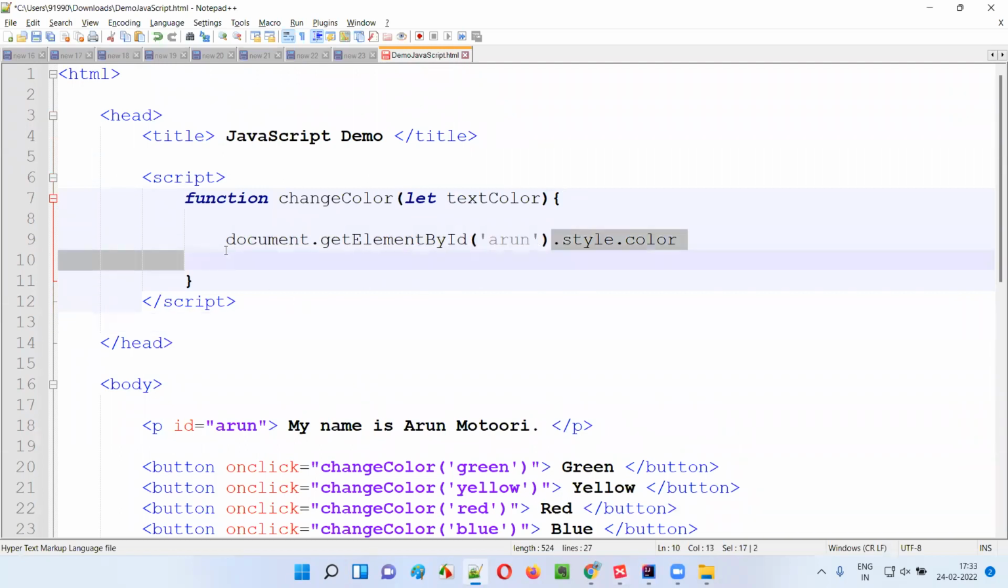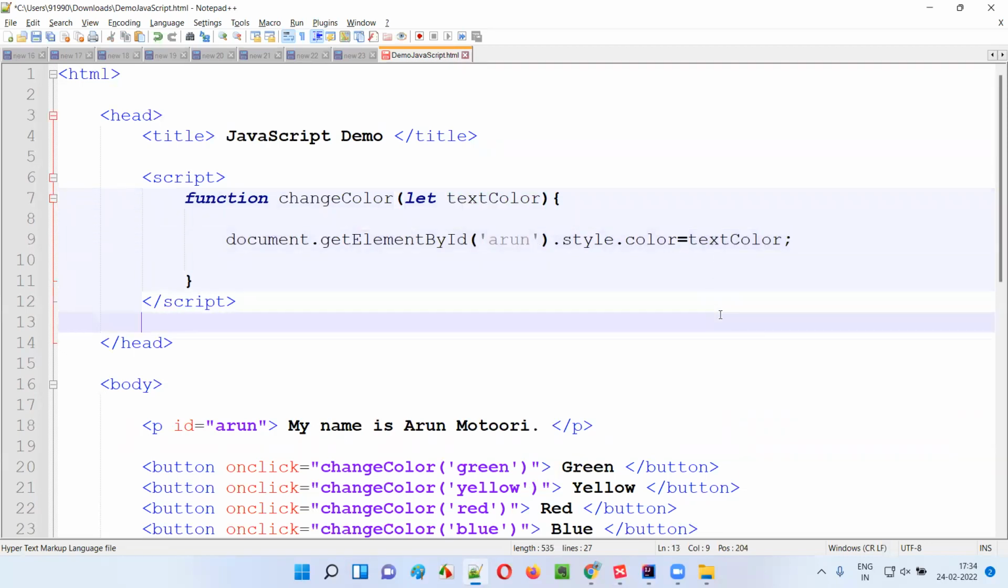Document.getElementById will find the paragraph text. For that paragraph text, I want to change the color of the text. Which color do I want to change it to? The text color. So style.color is equal to the text color, like this I'll write the code. This text color I want to assign. So fine, I think this should work. This much is enough.